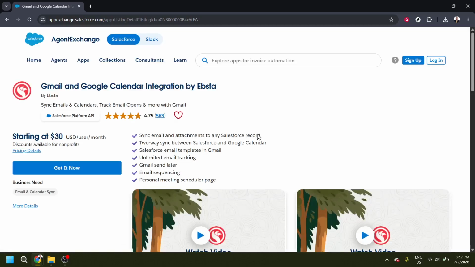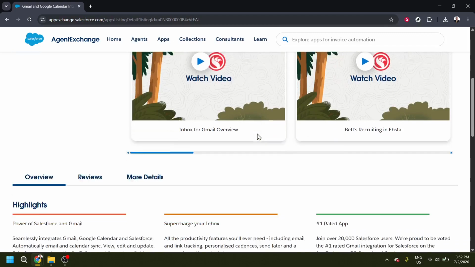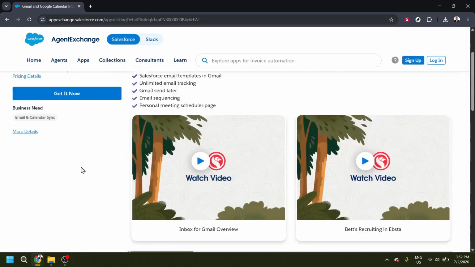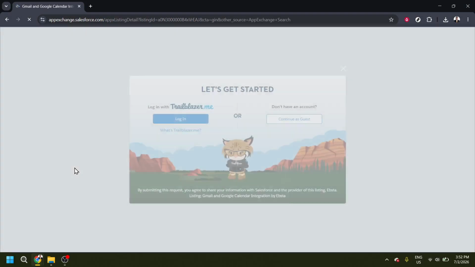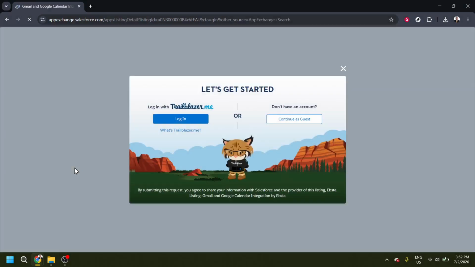On the app listing page, you'll see a big blue button that says Get It Now. Click that. It might ask you to log into the AppExchange or confirm your Salesforce account. Go ahead and do that. This is the point where you're essentially saying, yes, I want this official package installed in my org. Now we're going to follow the installation wizard. This is the part that trips people up sometimes, but it's really not complicated.